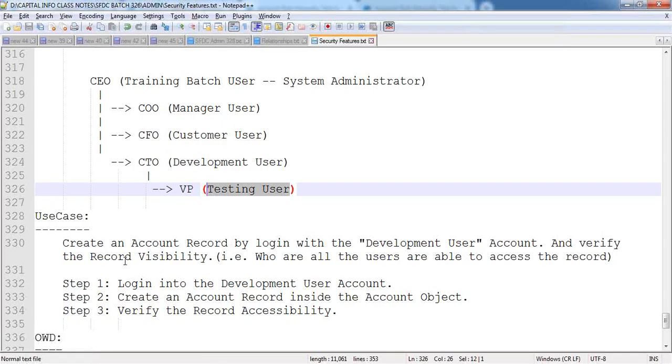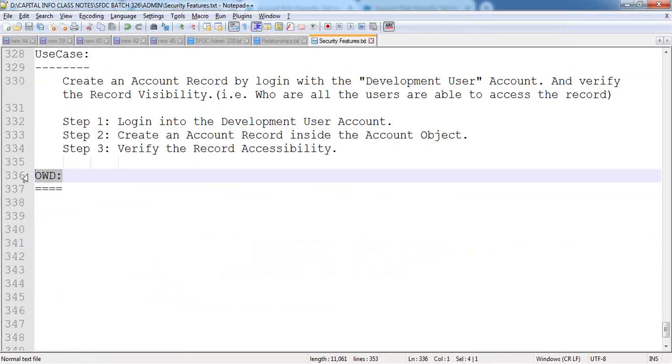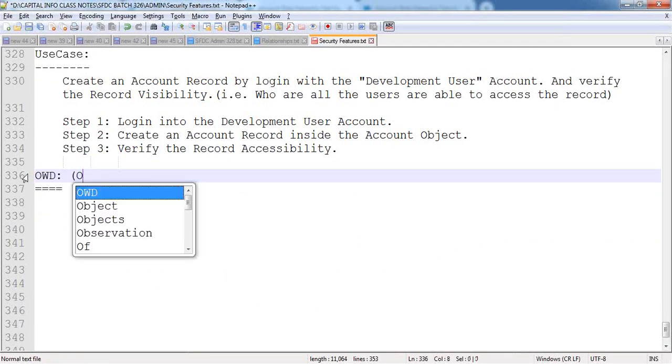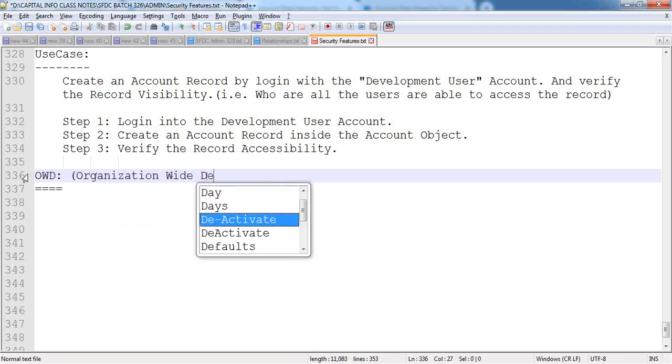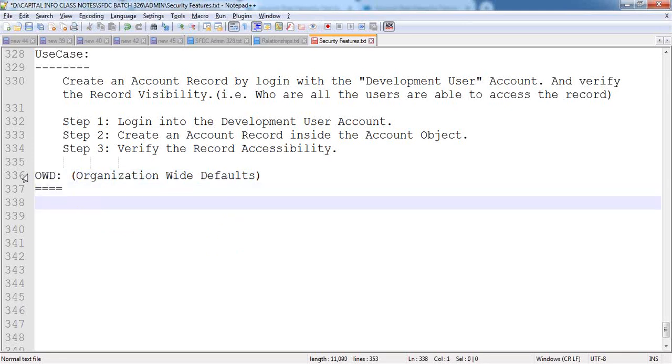For that, Salesforce has given a feature called OWD, that means organization-wide defaults. Generally, whenever we configure the role hierarchy, it should make your record visible to your manager only, not to the other people. But here what happened? Everybody is able to see my record. If everybody is able to access my record, then what is the concept of security over here?